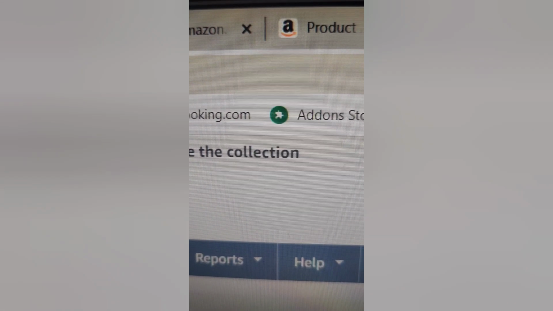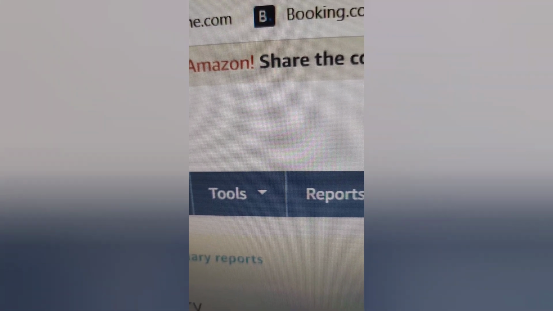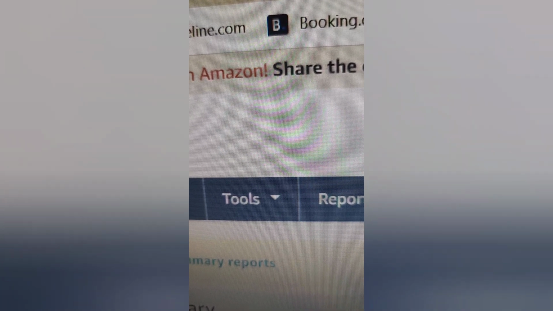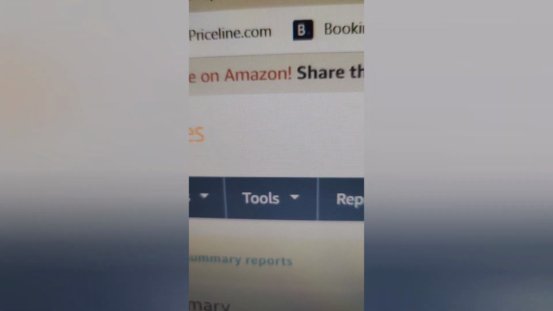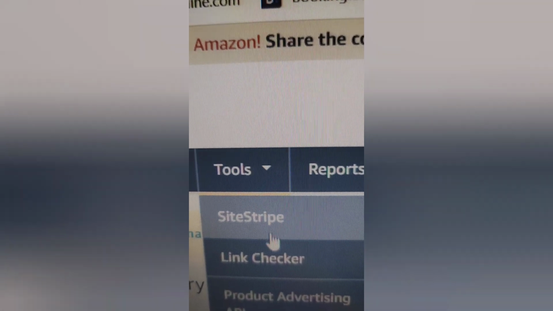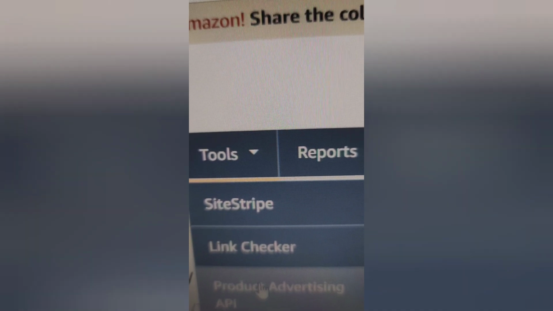Okay, so from this page, you go to tools. Let me see, can I get this up and not show my other stuff here? Okay, so you see tools, and you click on that, and I am trying to do that. Let's see here. Okay, tools, and then go down to product advertising API. Okay, so let me go ahead and get to that.